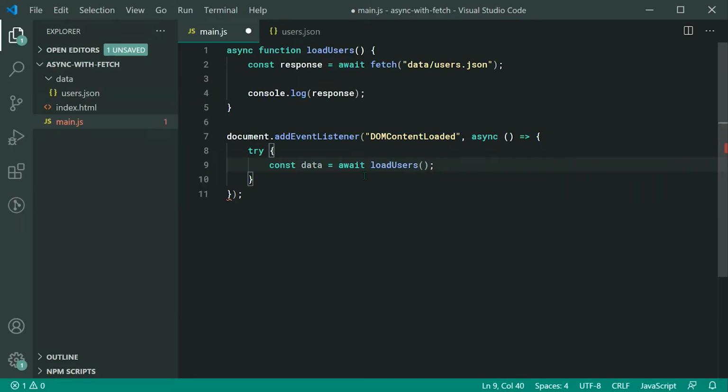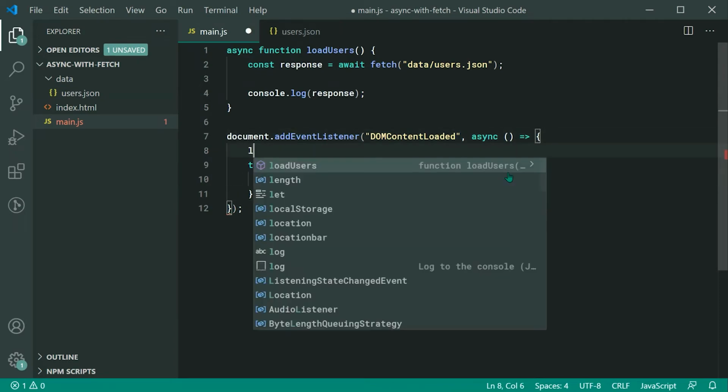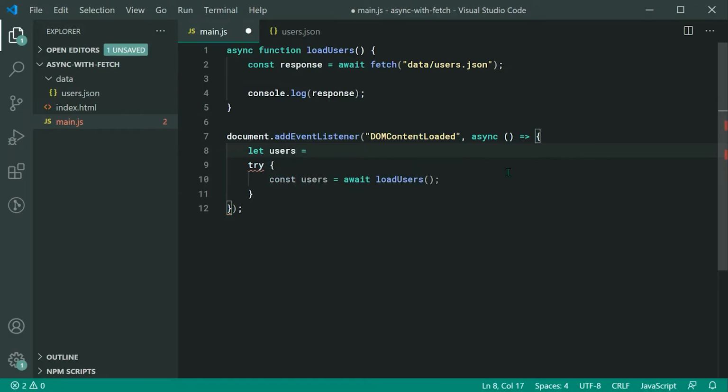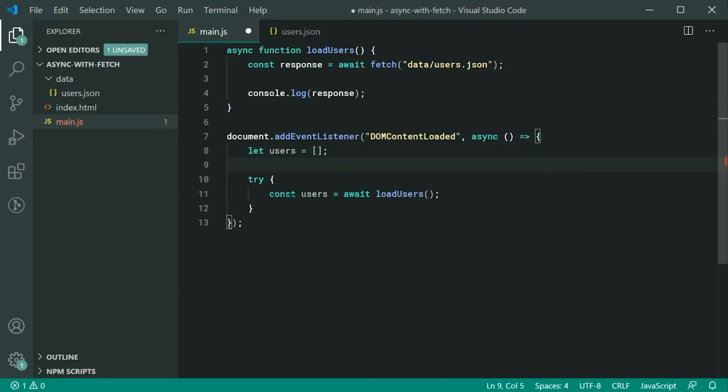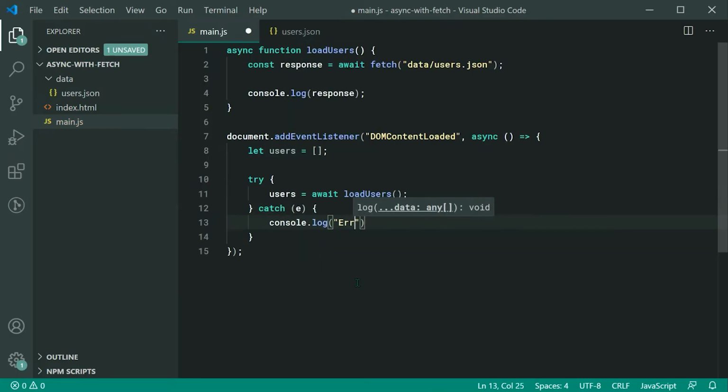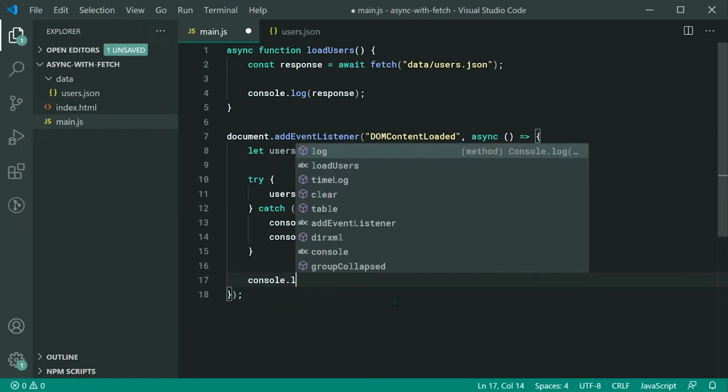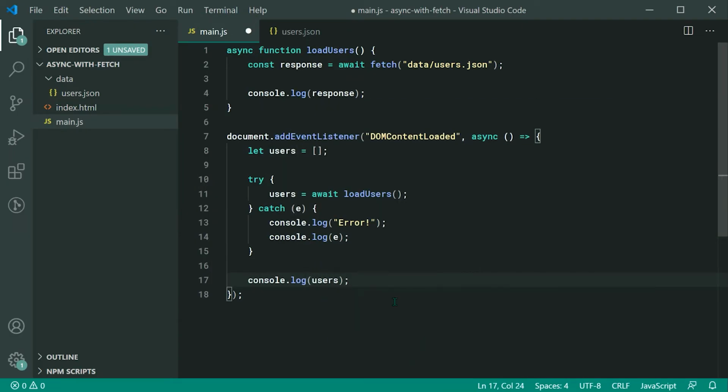You know what, let's call this one users. Now you know what, I might actually just say up here let users equal to an empty array, just like that. Then I can just reassign the value of users. Then I can grab the error if there was one, and I can simply say console.log error. Then I can log out the actual error message. Then lastly, I can say console.log, then we can pass through users right here.